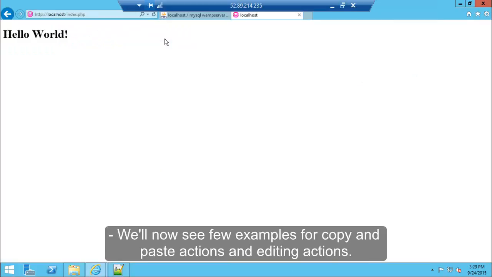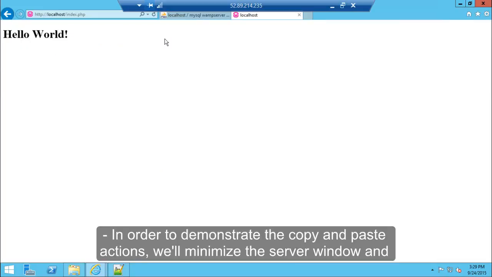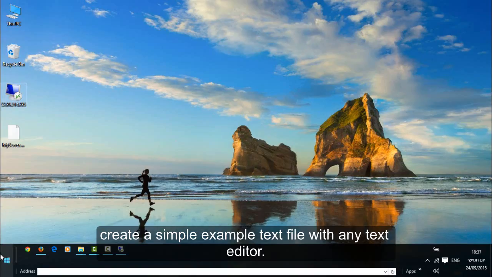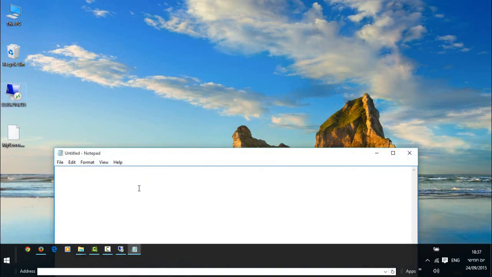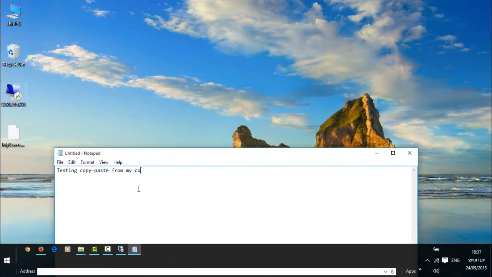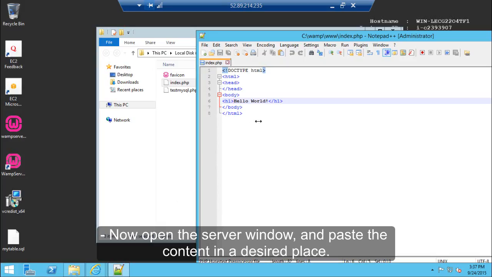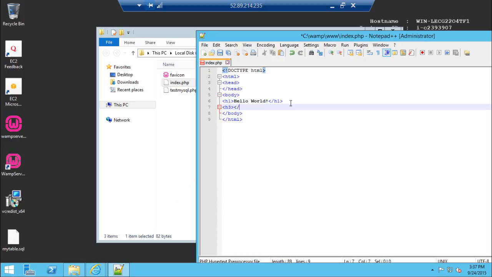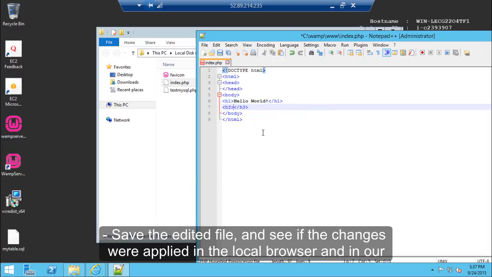We'll now see a few examples for copy and paste actions and editing actions. In order to demonstrate the copy and paste actions, we'll minimize the server window and create a simple example text file with any text editor. Let's enter random text and copy it. Now open the server window and paste the content in a desired place. Save the edited file and see if the changes were applied in the local browser and in our desktop browser.